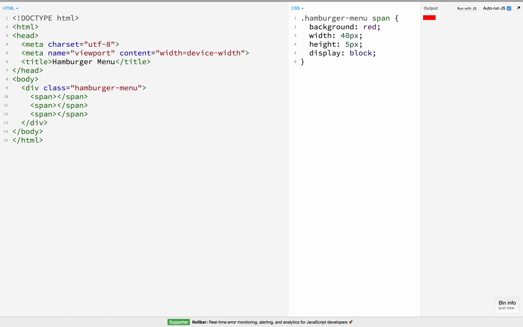What's happening now is that we have 3 bars, one under the other. All we have to do is create some space between the bars. One way to do that is through margin-bottom, and just give it maybe 2 pixels.